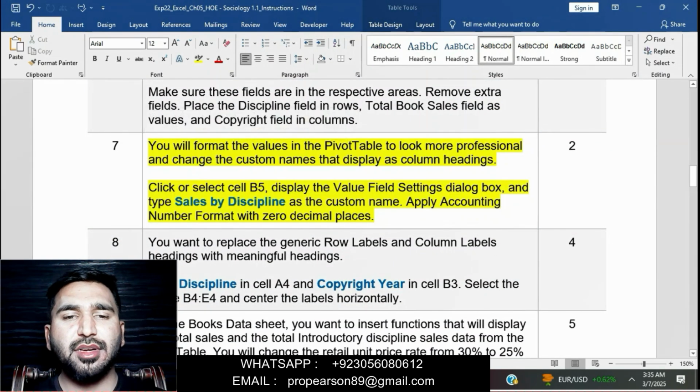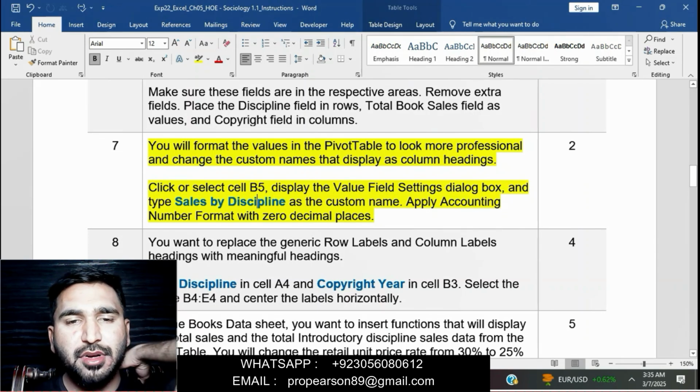In question number 7, click or select cell B5, display the value field setting dialog box, and type sales by discipline as the custom name. Apply accounting number format with 0 decimal places. Okay, click or select cell B5, display the value field setting dialog box, and then type sales by discipline as the custom name. Apply accounting number format with 0 decimal places.